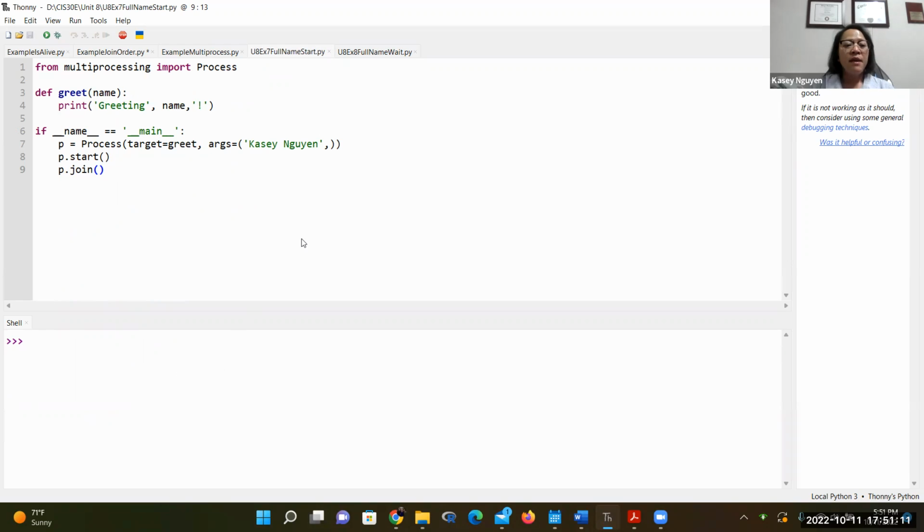So here's line number 7. First line is going to be the import statement. So you can say from multiprocessing import Process. That's the class that we're going to be using. And you can define your function with any name. So I chose to use greet. So I define my function, greet, and I want to pass name.